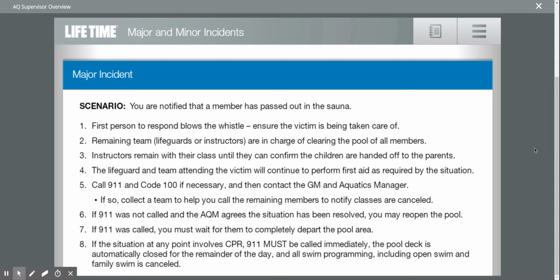Determine the extent of the incident with your GM and aquatics manager, and if remaining programming needs to be canceled. If so, collect a team to help you call the remaining members to notify them that the classes are canceled. Have your MSM or your ops manager post an emergency bulletin online. That way we can notify members that the pool will be closed for the duration your GM and your aquatics manager determine is needed.